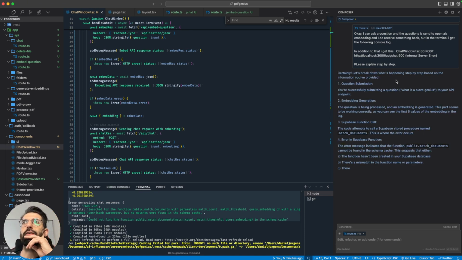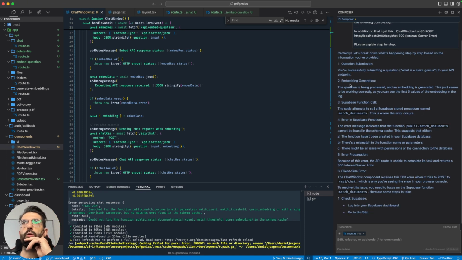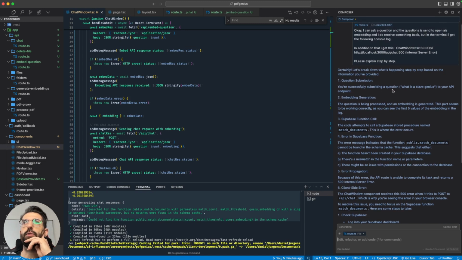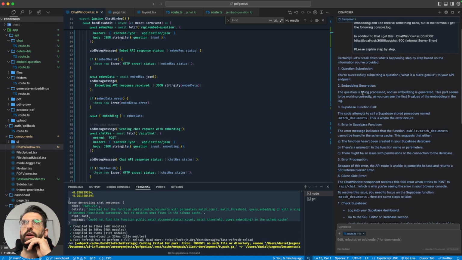So certainly, let's break down what is happening step by step. So we have the question submission. You're successfully submitting a question, what is a Blaze Genius, to your API endpoint. Now we create the embedding. So the question is processed and an embedding is generated. This part seems to be working correctly. As you can see, the first 5 values of the embedding in the log.